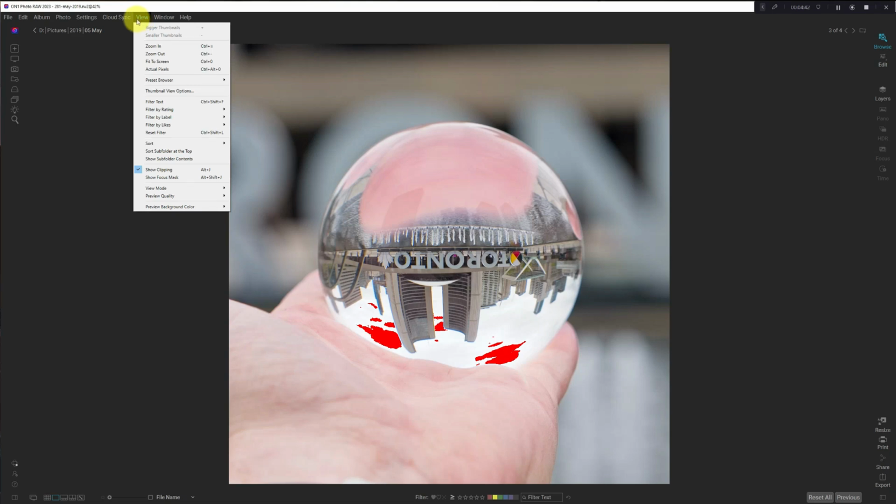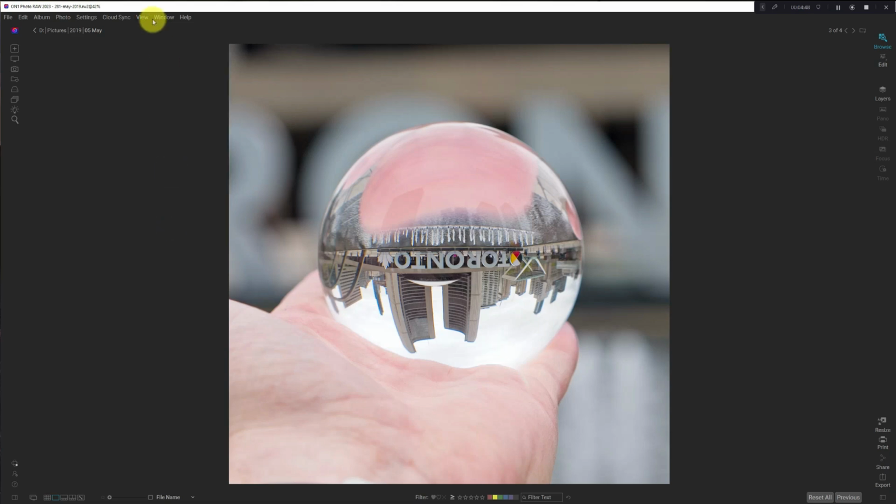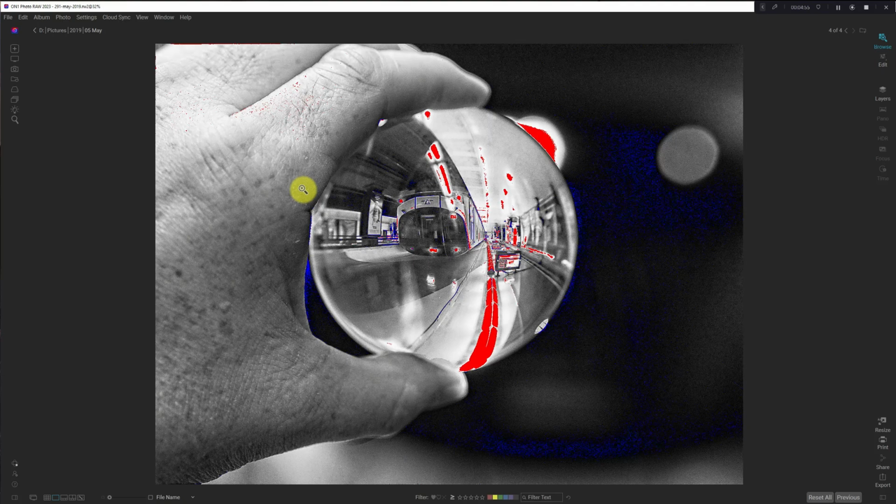So view, what was that one? That was a view, show clipping right here, off. Okay, so that does a great job there. And when it's permanently on, when I switch to another shot, I can see the clipping on the other shot as well. So in this shot, we've got white clipping, which shows in the red, and some blacks in the blue.